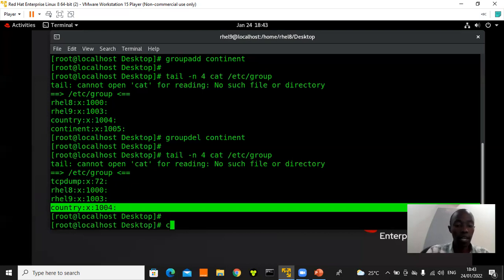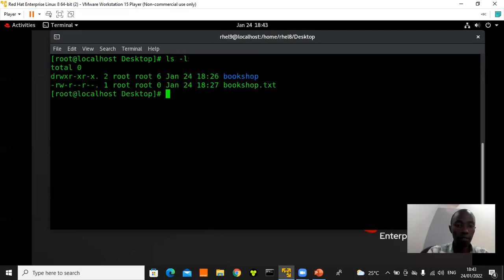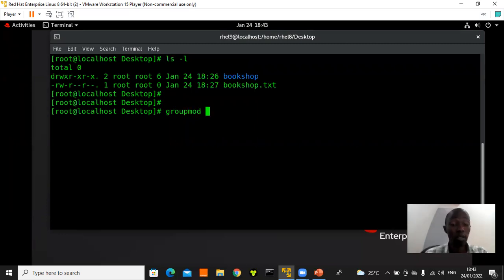So we will see. Now, for this case, a very interesting thing comes up. For these particular files, how do I change or assign a different group to Bookshop? To assign a different group to Bookshop, what do I need to do? groupmod. So for groupmod, let's say root, let me change it to country. And then let's say Bookshop.